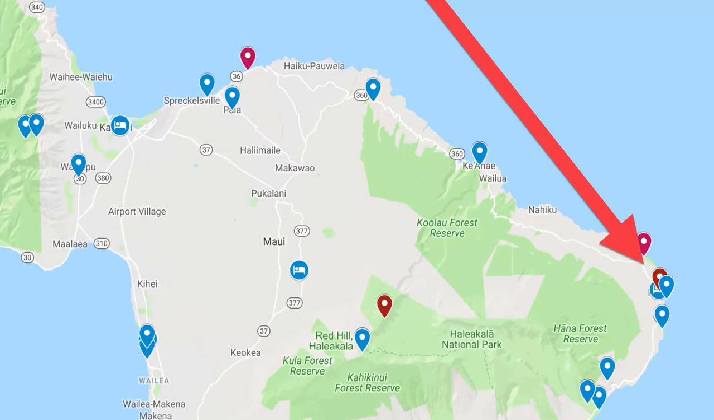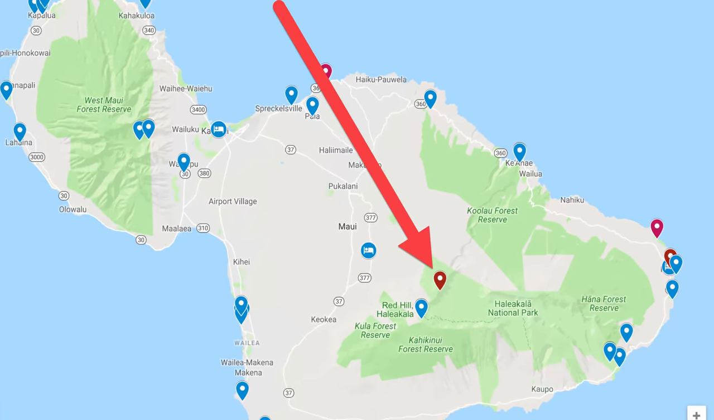Now I wanted to do the road to Hana. I didn't want to go back and forth in a day because I felt that would be too rushed, so Hana was going to be one of those places. Also wanted to do sunrise and sunset at Haleakala National Park, so I was going to stay there one night. So I had to choose one more place to stay.